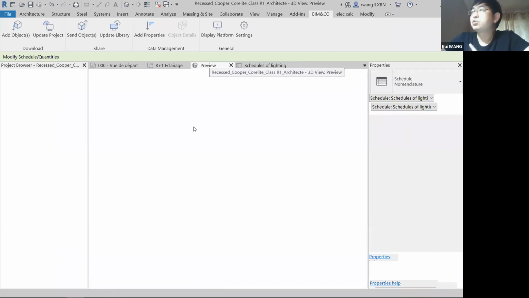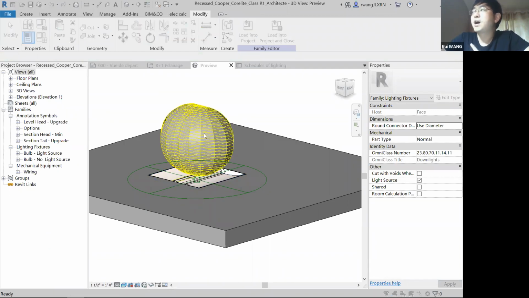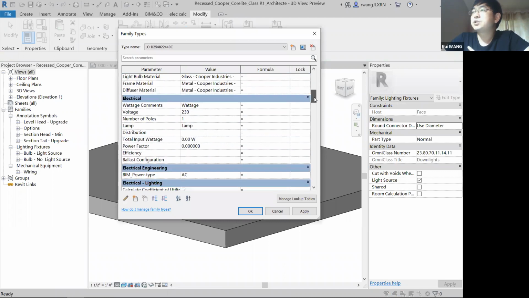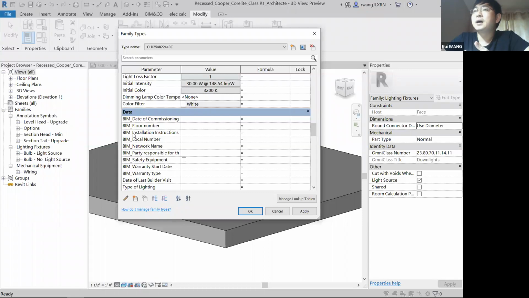Then I get back to check the model of this lighting. You can find all my parameters harmonized with the BIM convention parameters. That means different disciplines or different users can use different naming conventions defined by the administrator, the BIM manager, or the BIM consultant company. So you can follow their language to work.